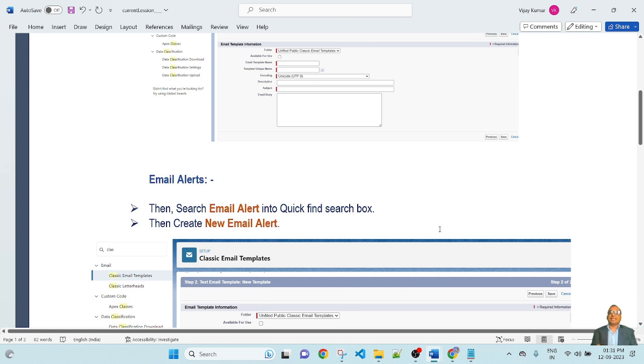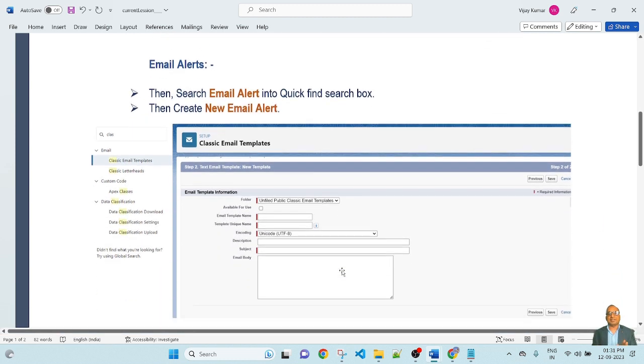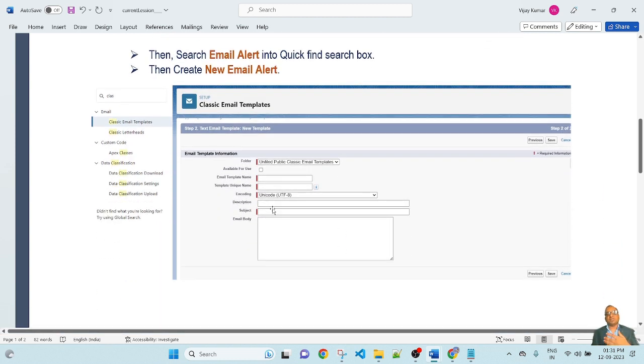And if you are creating a new email alert, then go to the search box and search email alert. Then select new email alert to create a new email alert. And here is the screenshot of Salesforce where you write the name of the email alert. Then the unique name will be automatically populated. Then write the description, subject and email body.